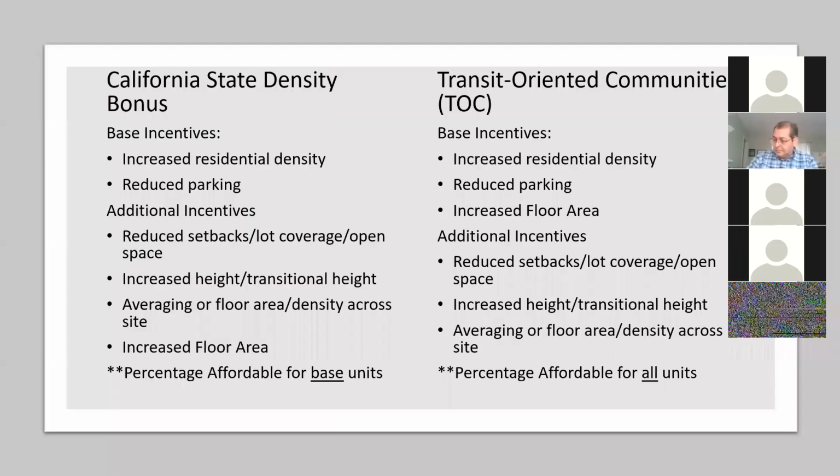I can go back. Does anyone have any questions? I'll try to unmute again. But does anyone have any questions on the density bonus and TOC provisions?